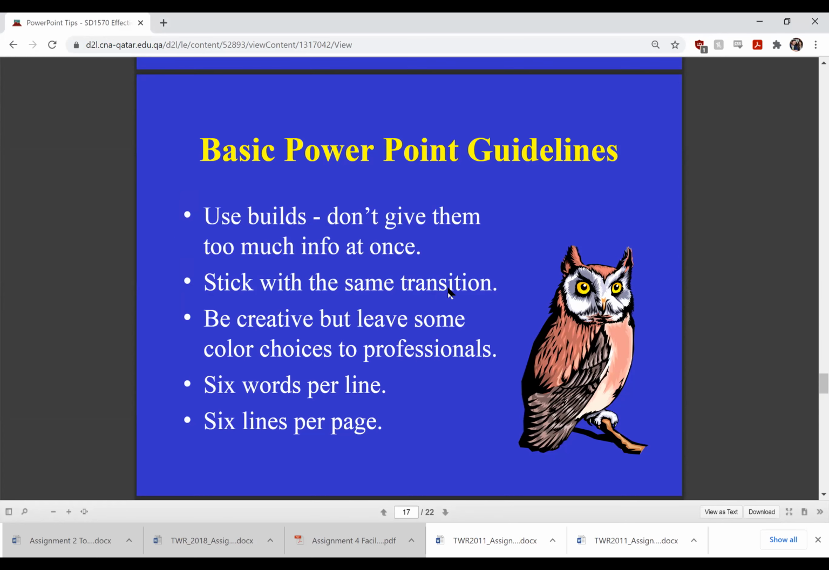Keep it simple. Here it says stick with the same transition. I'm not going to get into transitions, but in the PowerPoint software, you can make animations happen when you go from one slide to the next. Keep it simple. Don't use fancy transitions. And if you pick a transition, and again, what I mean is like an animation that happens when you go from one slide to another, keep that transition the same.